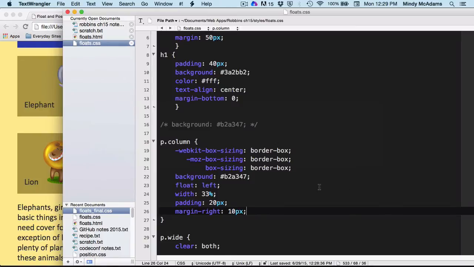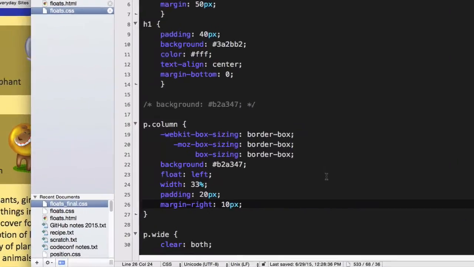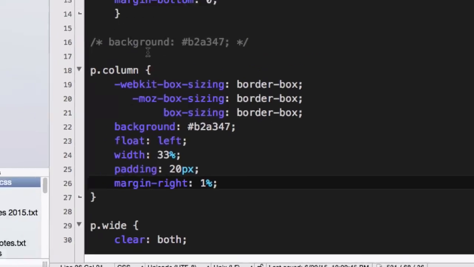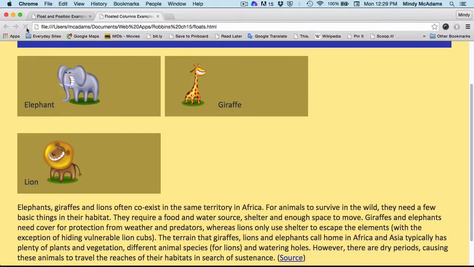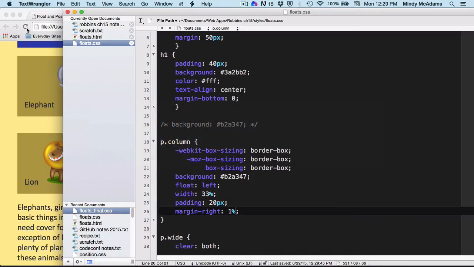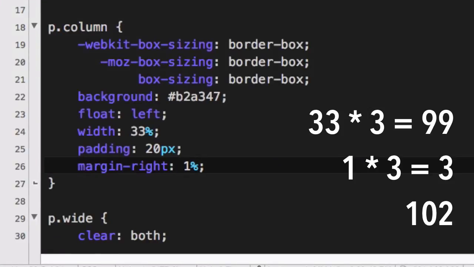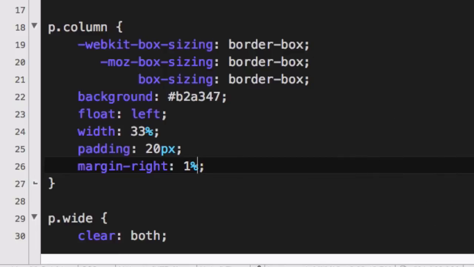And the solution is to use percentages, right? We've got percentage width, 33%. So what if we say margin right, 1%? Save, reload. Still a problem. And why is that? Well, think about it, right? We have 33 times 3, that equals 99, plus 1% times 3, 99 plus 3, 102. There is no 102%. So how can we get this down?